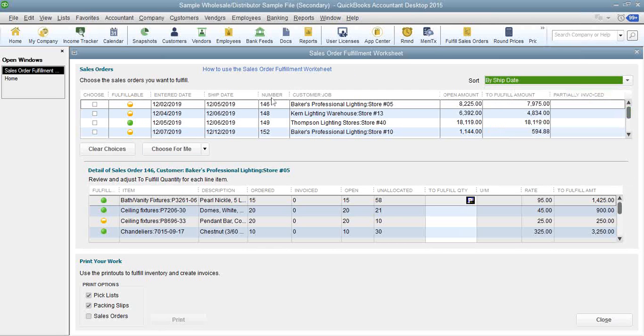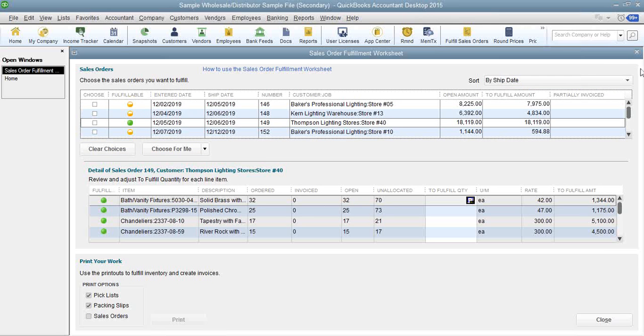What you'll see is that a full green circle says you have everything you can fill. This yellow circle says that I can't fill everything, so this is the one that's highlighted. If I come down here, I can see what I can fill and what I can't fill. And then if I come down here, you can see that I can fill all.